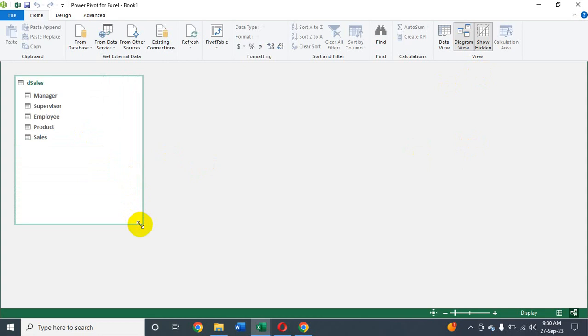Right now I am creating a hierarchy. First is manager, then supervisor, under supervisor employee, under employee product. When you click on the top, you see here create a hierarchy. You click on this button.